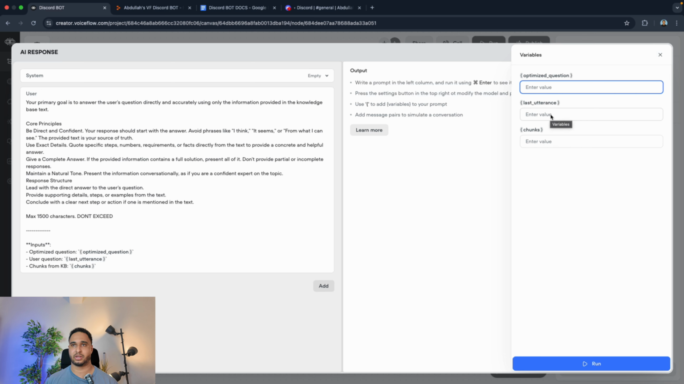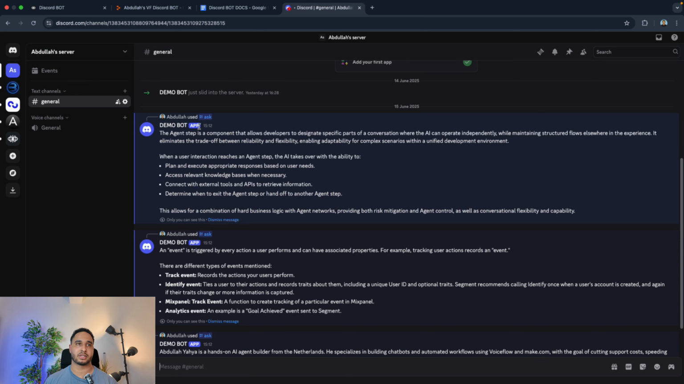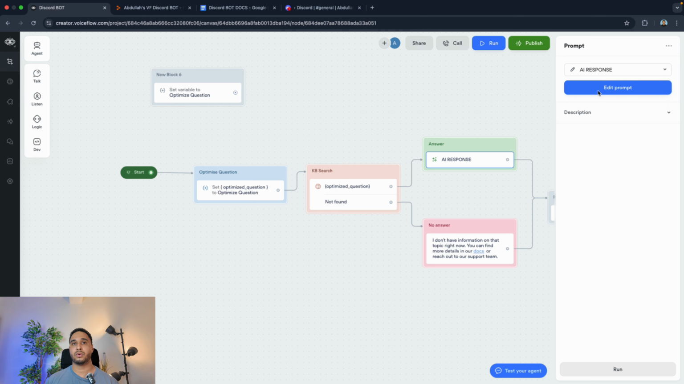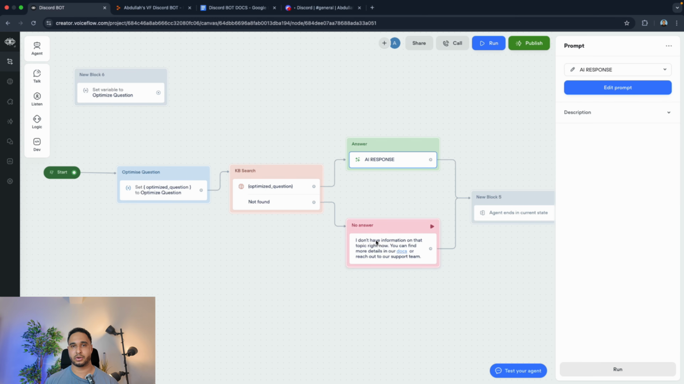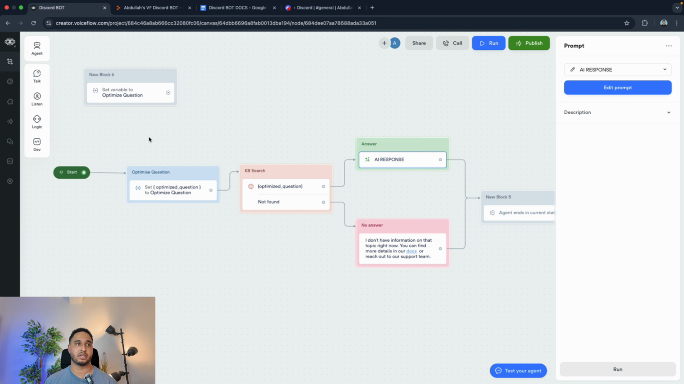Last utterance, you can type here a question and then copy-paste some information from the knowledge base and give it in here and test out what the outputs are. In this case, we have tested it out inside Discord and it worked perfectly. Once it provided the answer or it couldn't find it, we will end the flow, and then that's it. And once we re-ask a question, it starts all the way from the beginning.